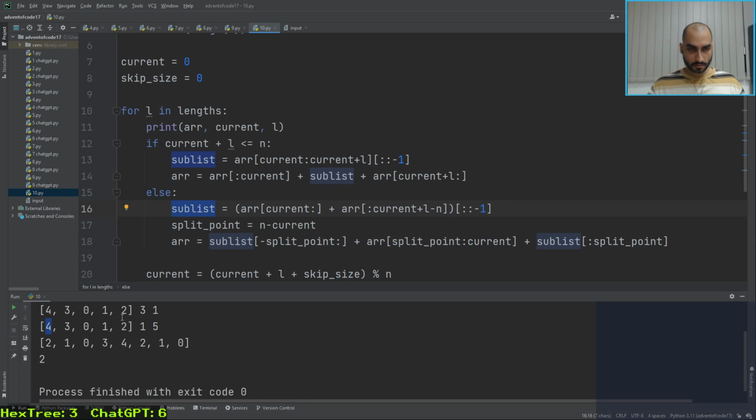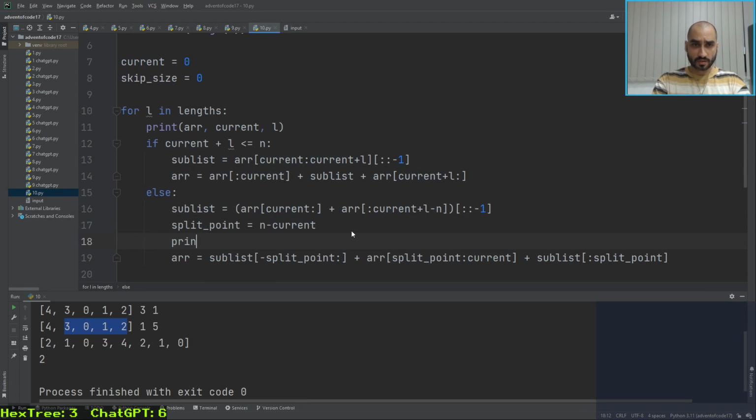Then we reverse that. Split point will be 5 minus current, so 4, sounds right. And the final array will be sublist from minus split point, minus 4, onwards. I don't know, we're just going to print more stuff.